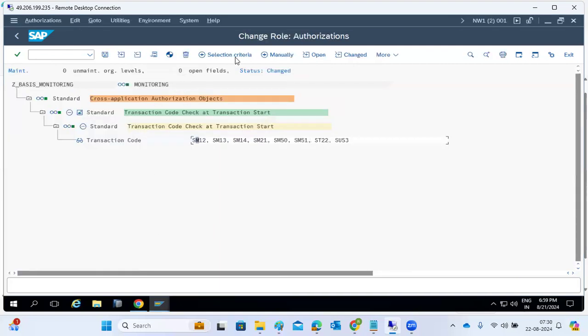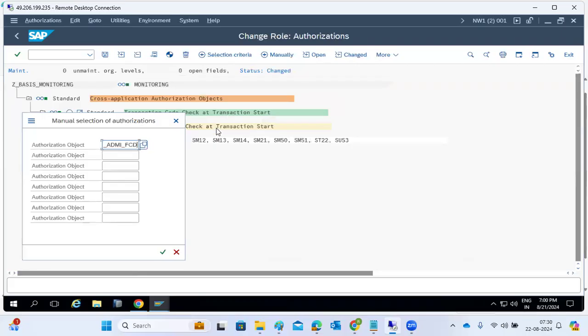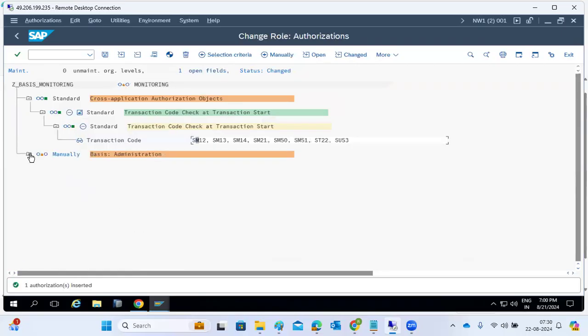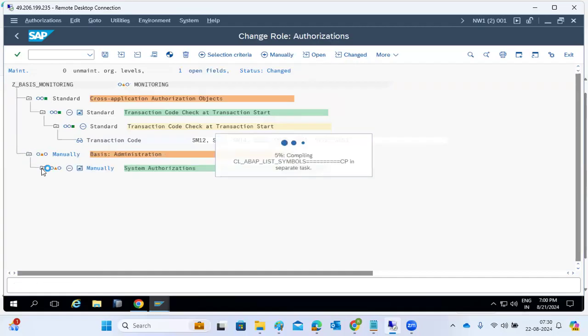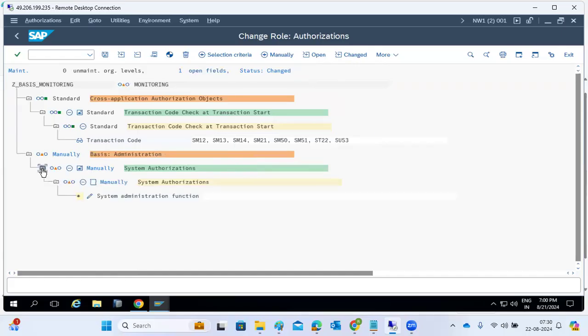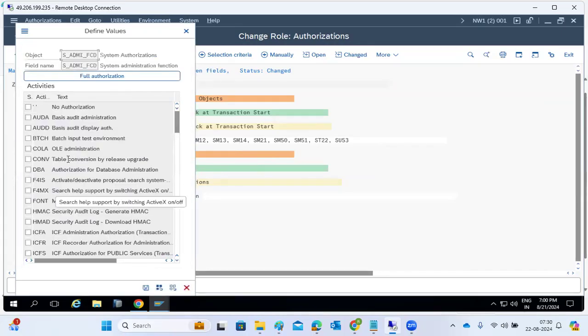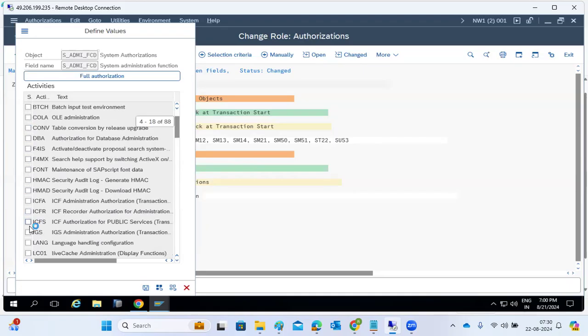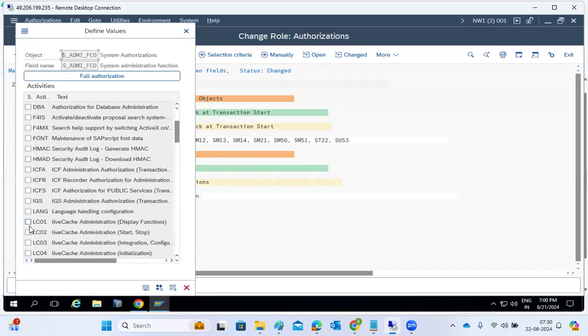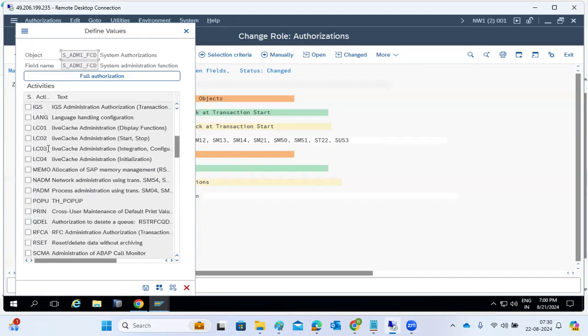Then you can go here and click on manually, enter the authorization object, and click on the OK button. Then here you can set the authorization. You can set whether you require full access or display access, whatever level of access you want to assign to the user. For some, like basis audit, display access is required. A lot of things are there, so you can check whatever you want to assign. These are the activities here.